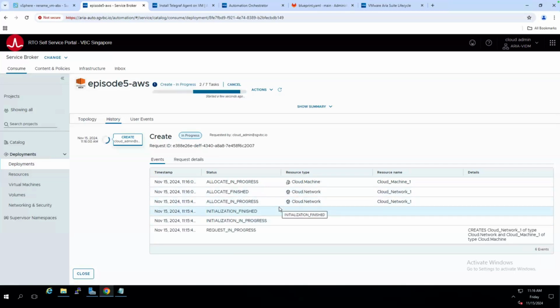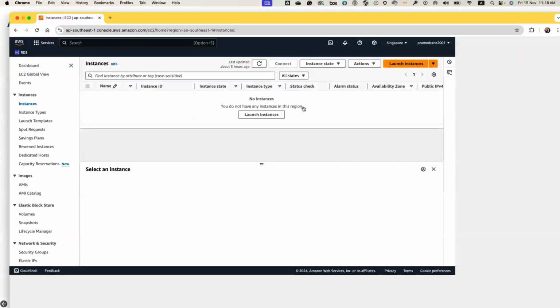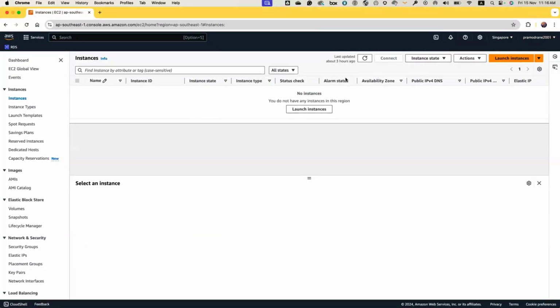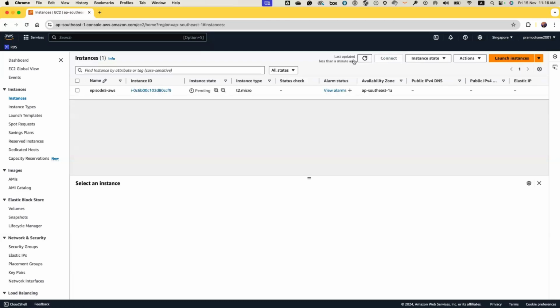Is it possible to see what's going on in AWS? Oh yeah, absolutely. So that's my AWS console logged in with my account. And you've chosen the Singapore region? Yes. And let's see. There you go.